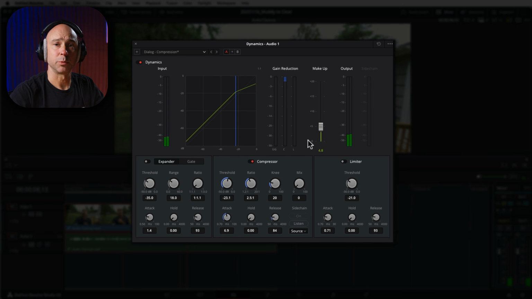And that's it. I think that's looking pretty good. Now, as you increase the clarity of your dialogue, you may run into a little issue where those S's start to sound a little harsh. And in order to take care of that, we do have another free plugin that we can use right here, and it's called the de-esser. So let me go ahead and show you how that works.